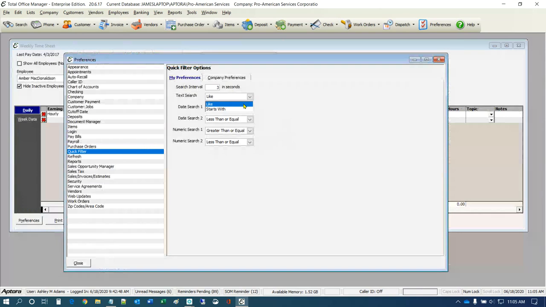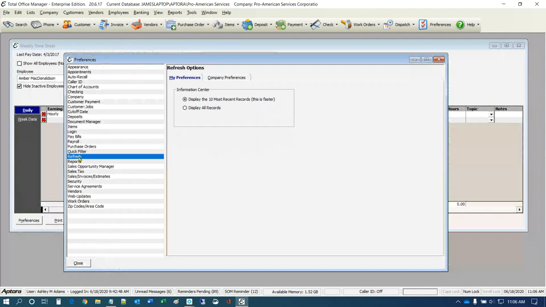Now, when you do a search, do you want to do a partial search, which we typically call like, or do you want to do a starts with? If it's like, then it searches for that string anywhere in that field. If it starts with, it's literal. And then you have some options when you search for dates and numeric fields. Under company, we don't have any quick filter company options.